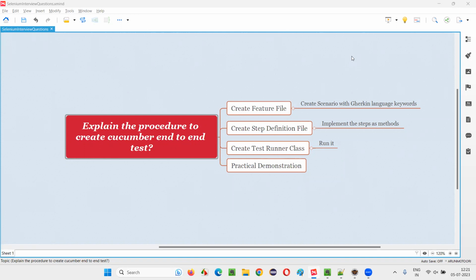In this session, I am going to answer one of the Selenium interview questions. That is, explain the procedure to create Cucumber end-to-end tests. Let me answer. So what is the procedure in Cucumber projects to create a Cucumber end-to-end test? First, we need to create the feature file. Let me practically demonstrate this for you.